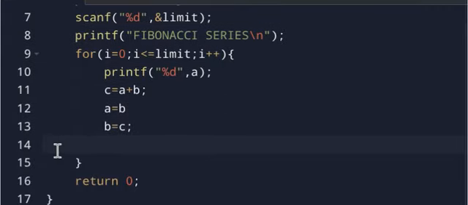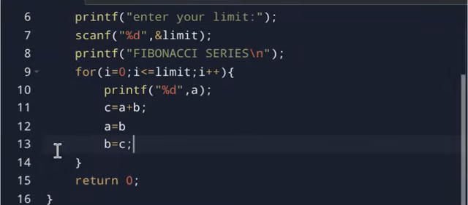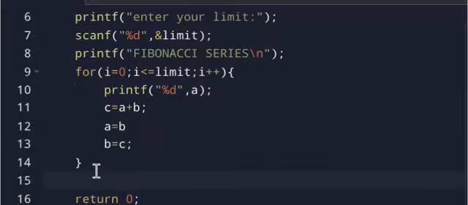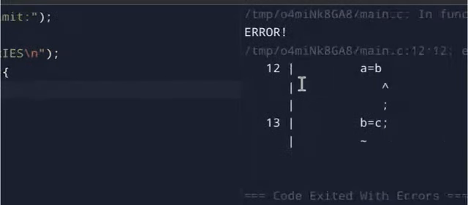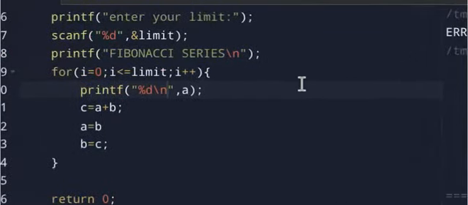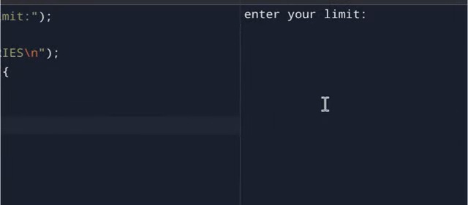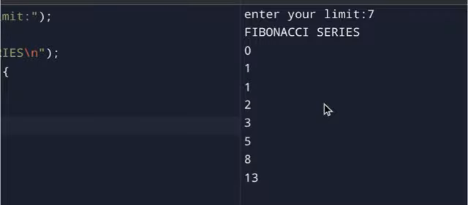Now let us just get out of this loop, and we can do it here actually. New line. Let's run it. Okay, we forgot the terminator in the 12th line. Let's do it again. Enter your limit. Let me see, my limit is 7. Okay, so this is what my Fibonacci series is. So that's it.